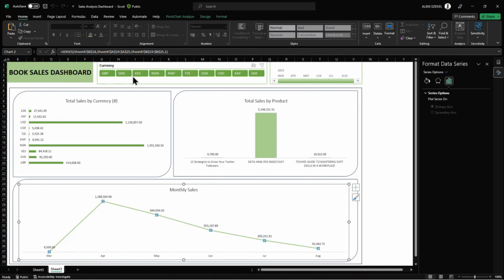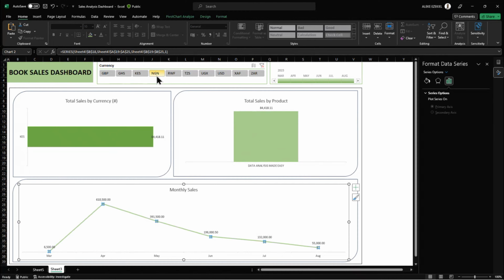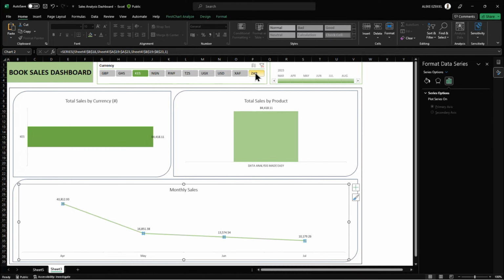One more thing, this slicer is very interactive. You can select this Kenyan shilling and select only that particular Kenyan shilling. Okay, so you can see your sales in Kenyan shilling. You can also select NGN, and you can see your sales in NGN only. You can also select multiple. You can see I selected 3 and 4. Now you can even select one here, then another one here, another one here, another one here. You can see it is so interactive.